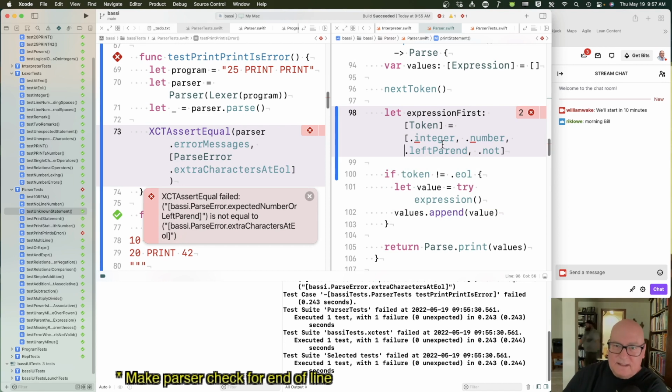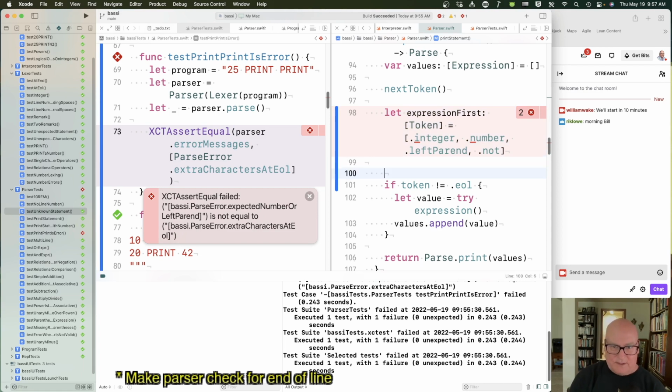I like these little enums that Swift provides, but without it seems hard to get to the characters that are legal. Okay, let's try a different way. Let's do a switch.